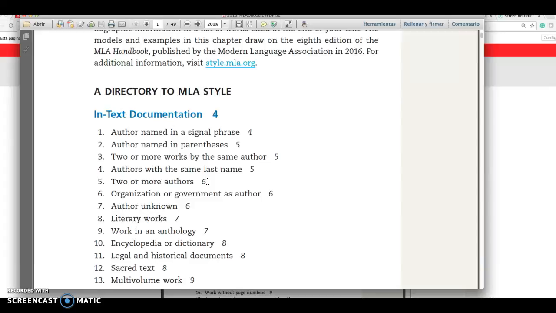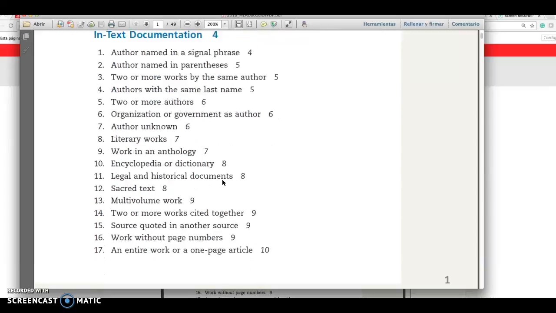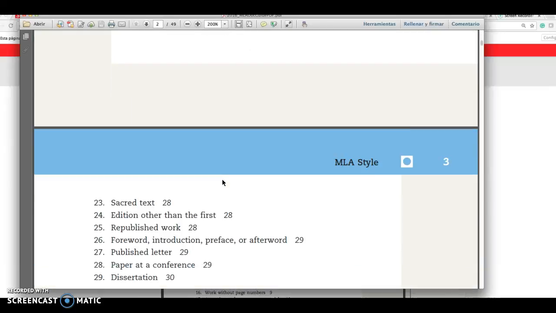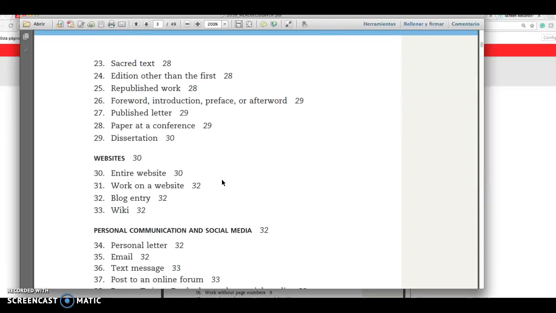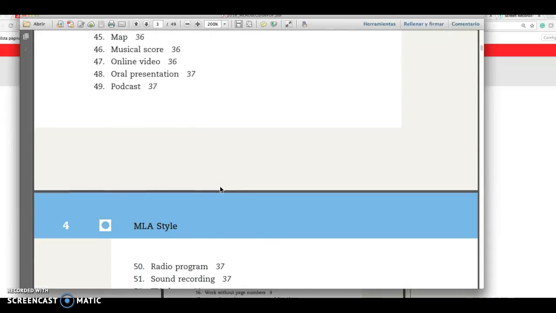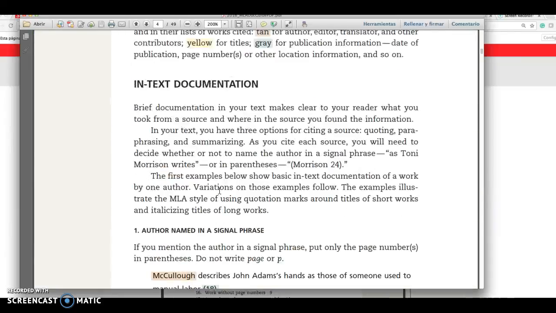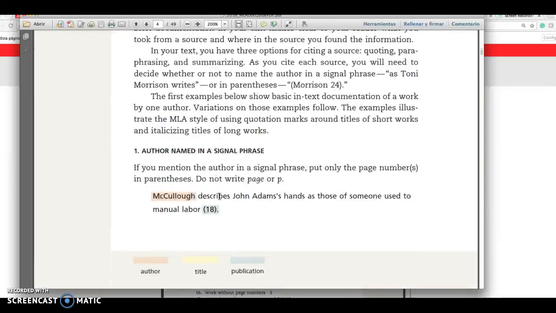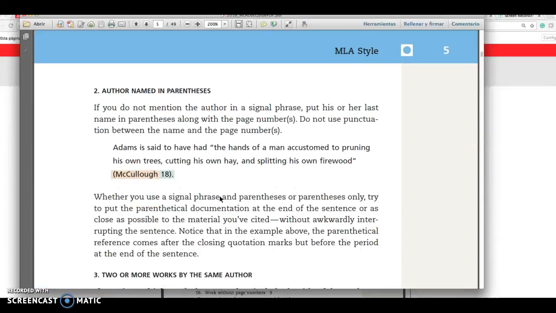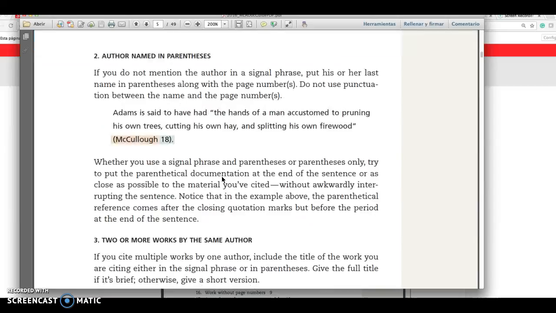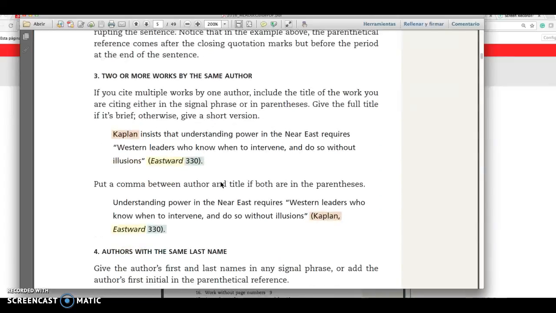For example, let's see, two or more works by the same author on page 5. You come here, you're working in case that you're working with two or more works by the same author. How you solve that situation? If you cite multiple works by an author, include the title of the work you are citing, either in the signal phrase or in the parentheses.